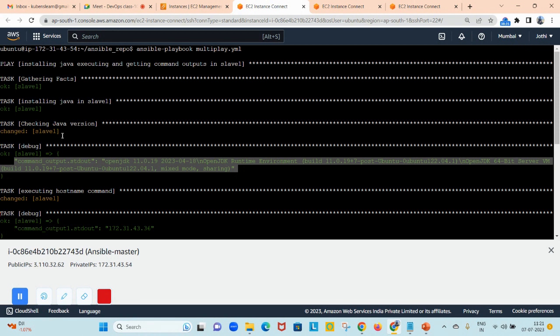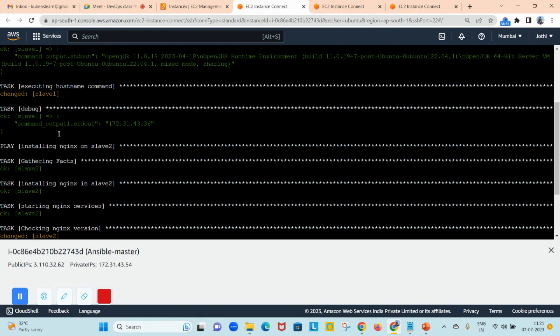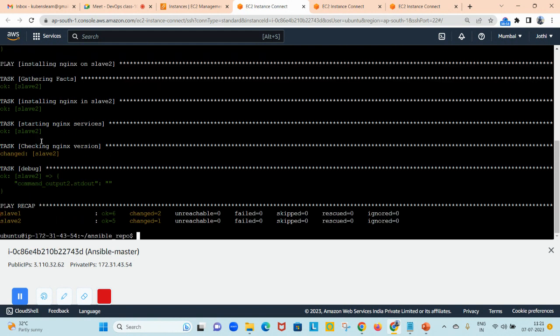Got it? So what it is doing is that in the output, if you see text in yellow color, it means it has executed, but it has not changed anything, because Java was installed last time. So this time it has not installed Java again. Yellow means it has not installed because it has already been installed. That is the difference. Green means it has really done some action. Got it? Any doubt on this playbook? No, right?